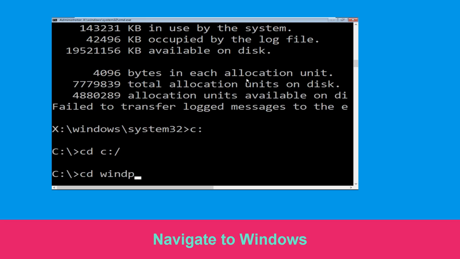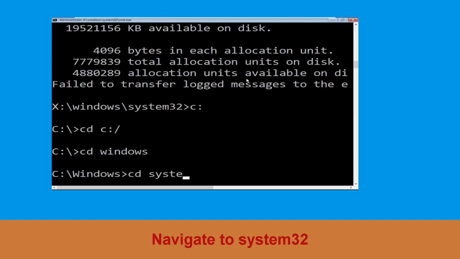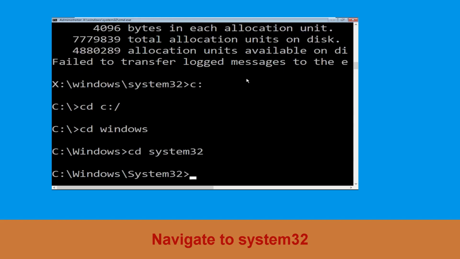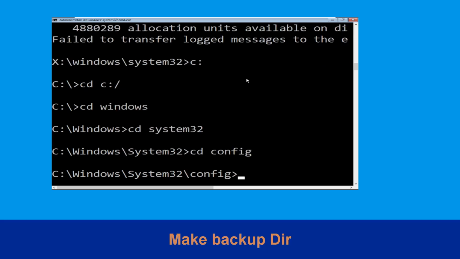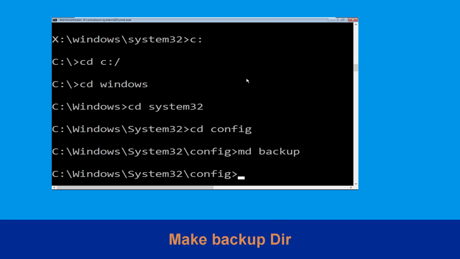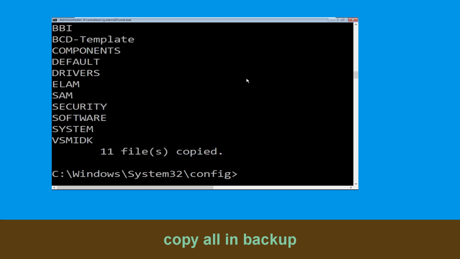Type in cd windows and press enter. Now type cd system32 and we need to execute this command. For that, simply hit enter. Now type cd config and hit enter. Then type md backup and hit enter. Now execute this command. Type copy * backup and simply hit enter.